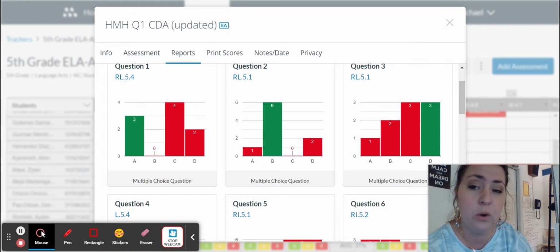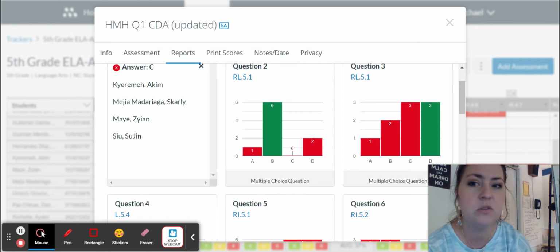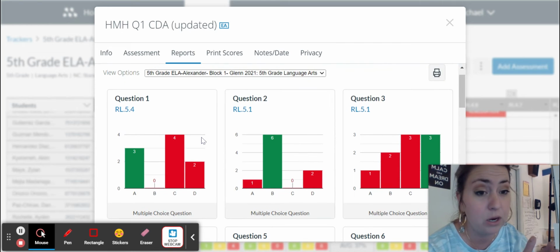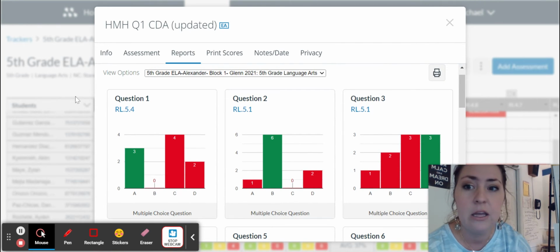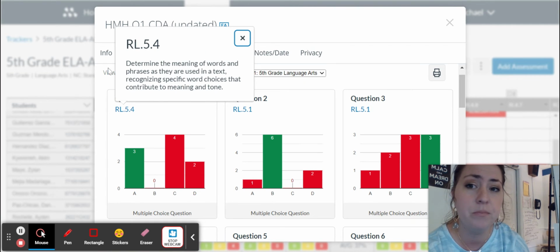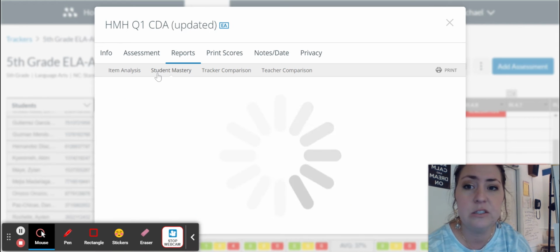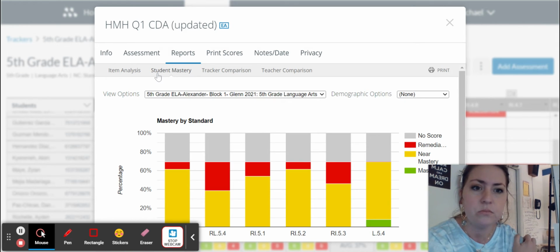Let's say we're looking at question one here, and I want to know who these four kids were. If I click straight on that bar, it's Akeem, Scarlett, Zion, Sujin, whatever. I can do that for any one of those bars. And if I want to know what standard that was, you can click straight on the standard and it'll pop that up as well. All right, the second one is the student mastery report.